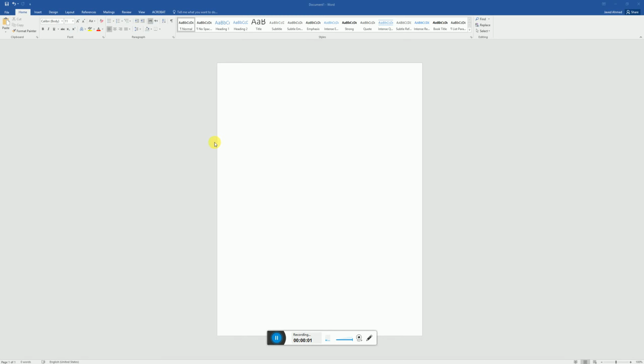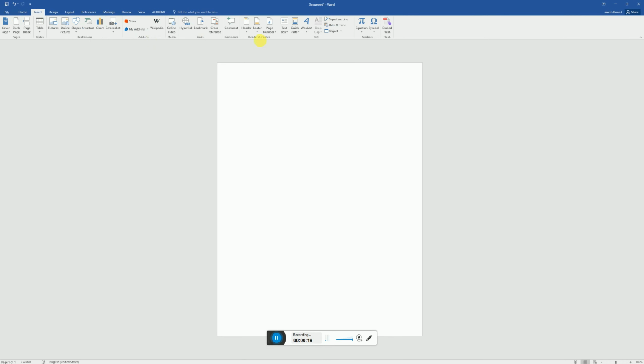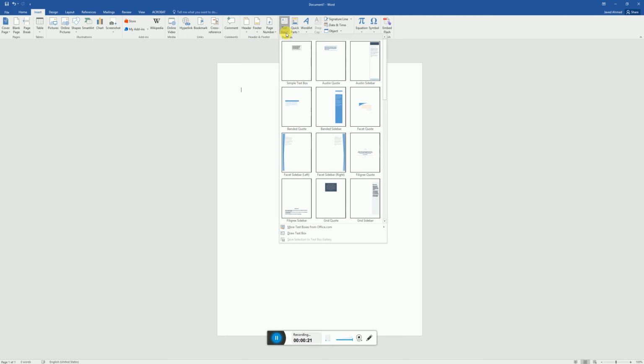Hi everybody, today I'm going to show you how to create and format a text box in Microsoft Word. So let's get started. In order to create a text box in a Microsoft Word document, you need to click on the Insert tab and then on Text box.